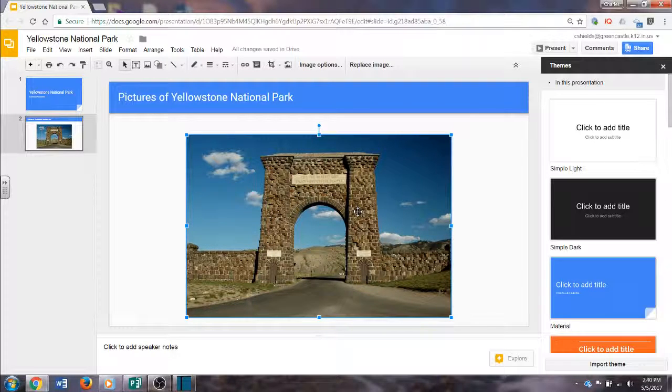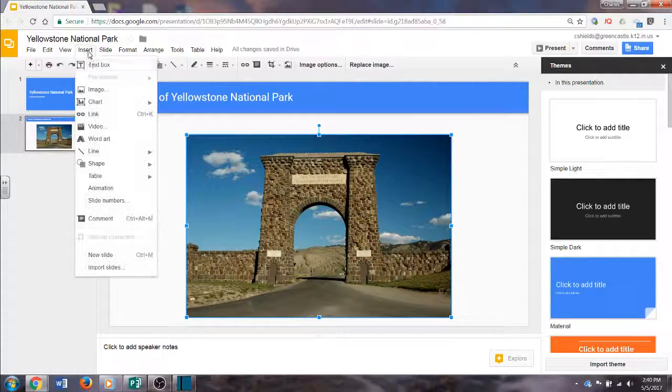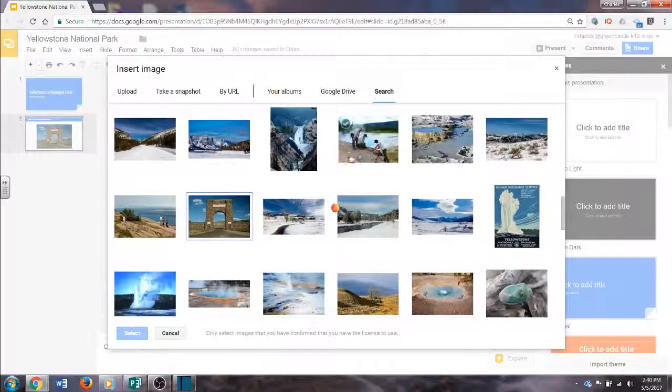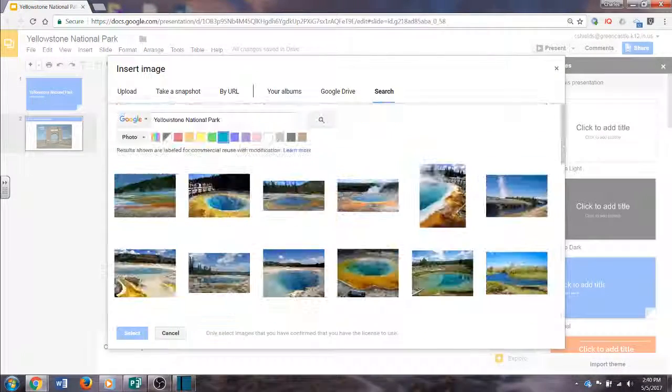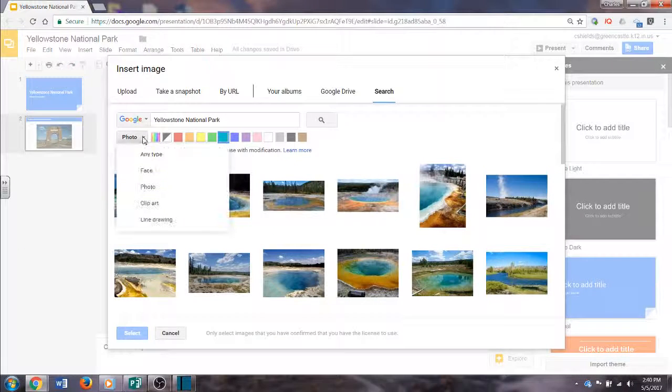So this way of searching for images by inserting an image and then searching based on the color can work with any color or any theme. Obviously, you just have to choose the color or the theme that you would like, and it will work with photos or any other sort of drawing that you would like to use in a presentation.